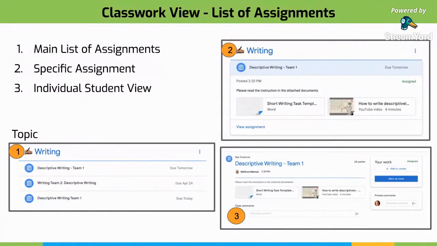In terms of getting to the actual assignment that the teacher's posted, there's a couple of steps we need to do. Number one, we're going to view the topic of writing. We can pretend that we've clicked on that left-hand navigation, the writing topic, and that's now given me a list of 3 activities or assignments available in the writing area. Number 2, I'm going to click on one of those, the very first one, the descriptive writing, Team 1 activity. That gives me the details of that particular assignment.